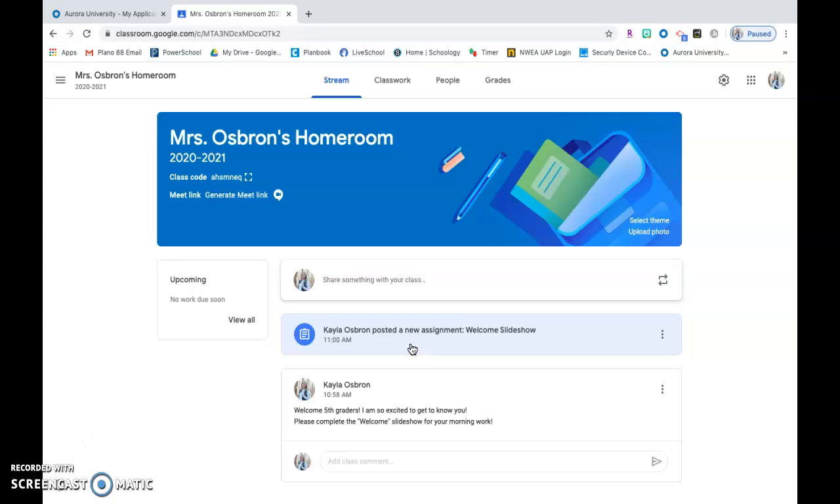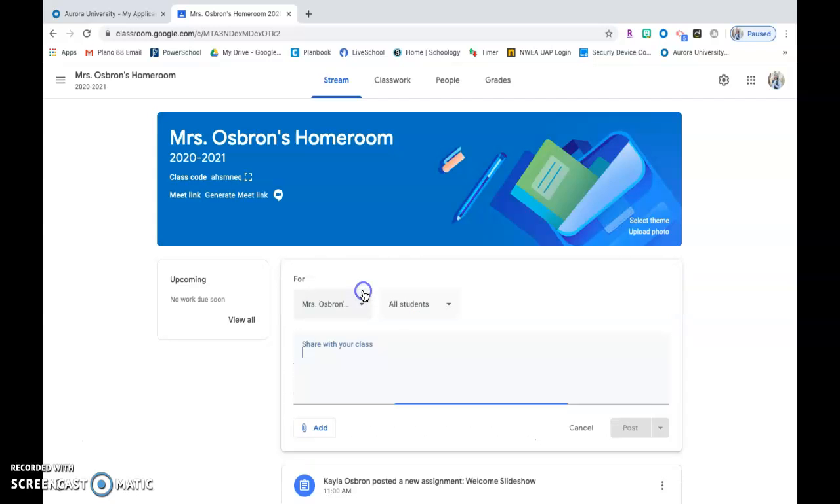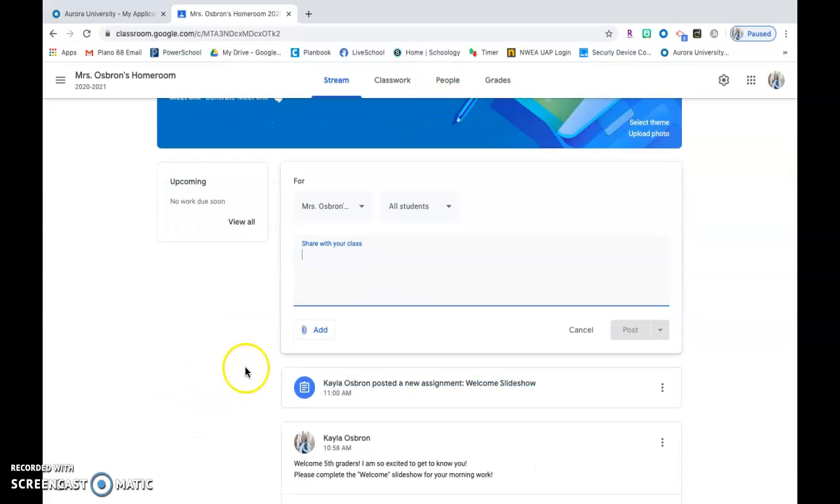So the next thing, let's go ahead and talk about how to share files or URLs. Similar to when you're making an assignment, you can also post announcements that have links or PDFs. So let's go ahead and start by adding a PDF. So I'm going to go to File.